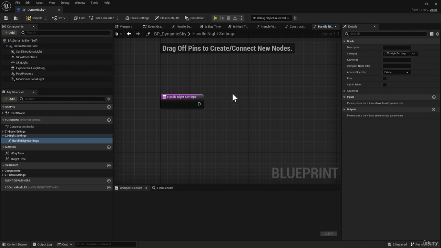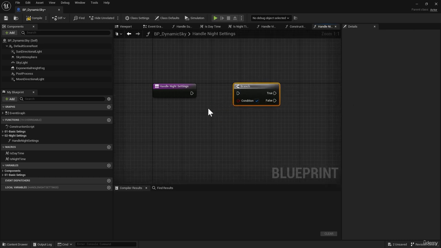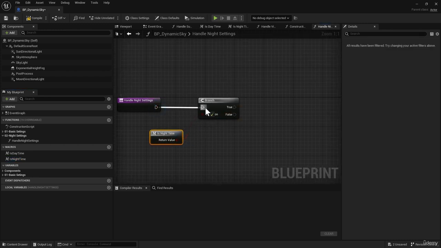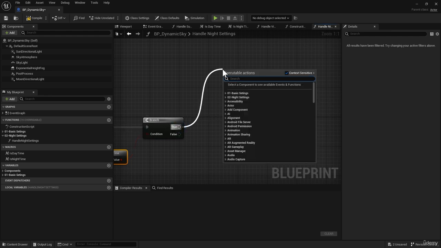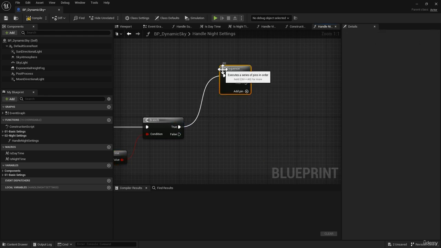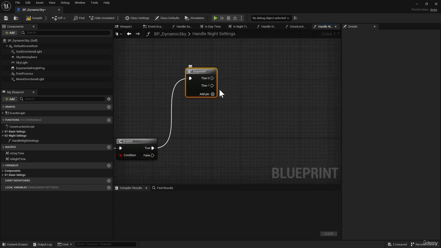So first thing I'm going to do inside of this function, I'm going to hold down B on my keyboard and bring out the branch node. So I'm only going to change the properties if we are inside of nighttime. So I'm going to drag out this macro and connect it to this condition. And connect this pin to here. So if this condition is true, then I'm going to use a sequence node. So the first pin here will be the changes for the directional light we need. And the second one is for the sky atmosphere.